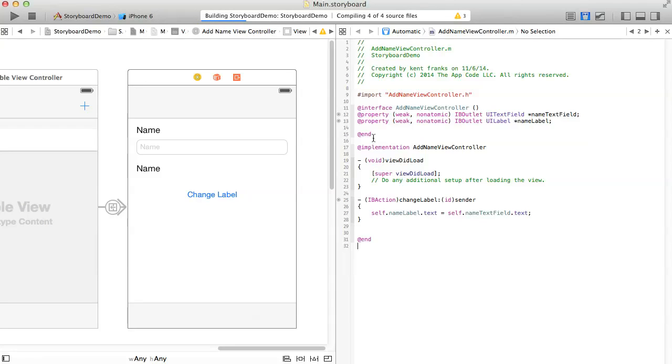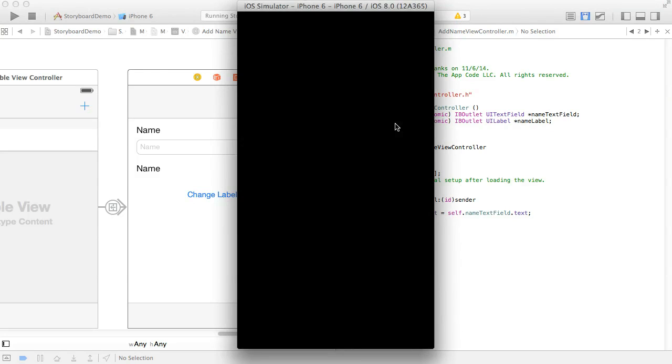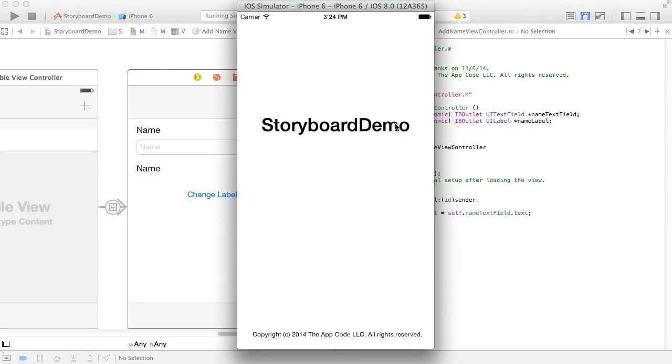And now you'll notice that I created our IB outlets inside the private part of our interface here in our implementation file. I'm doing that because just for our demo today, we're not going to be accessing those IB outlets or properties from anywhere outside of this class. So it was fine to do that. If you wanted to access those properties from another class, you would want to create those IB outlets in the header portion, in the header file of your custom controller.